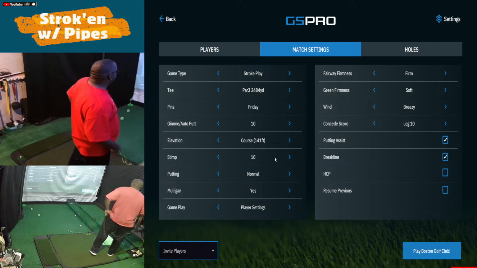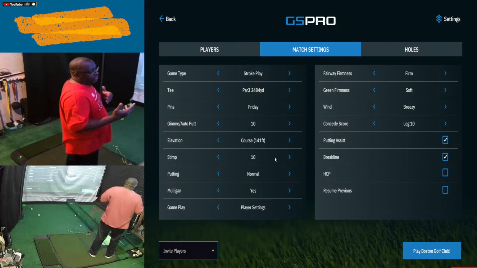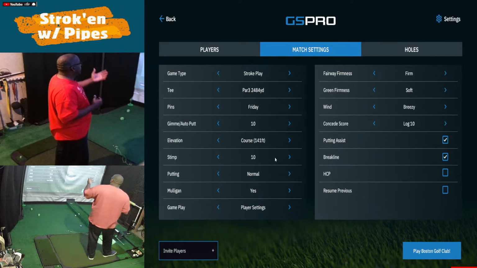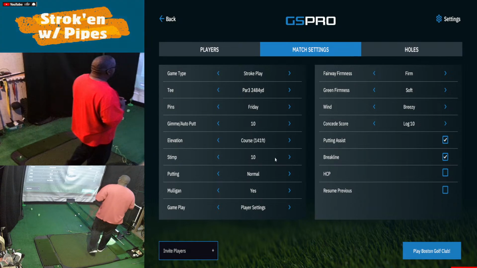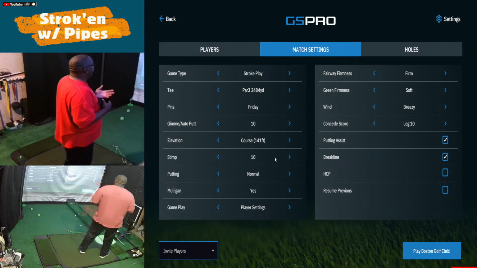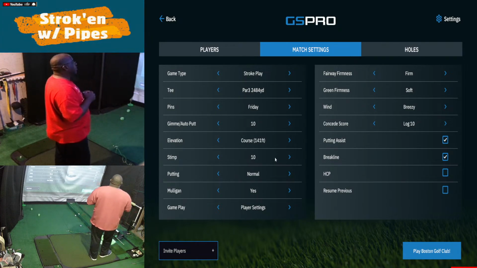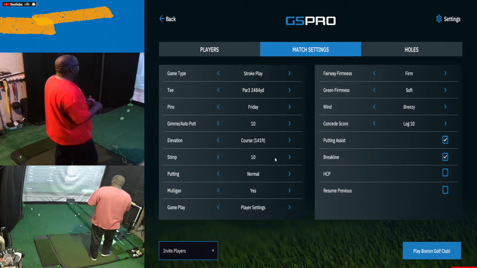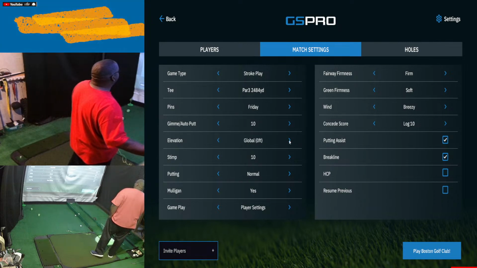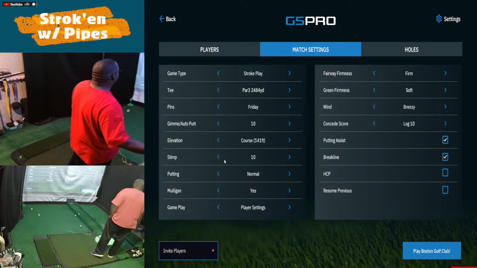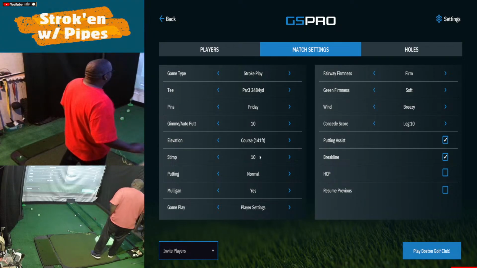The other one is the elevation. The elevation being what I was talking about, like altitude and stuff. So the elevation on this course is 141 feet. We're going to use that. So you can actually play the course as if you're right there locally, based on what that environment is. So we'll keep it set for that. You have options up in there too with global, and that'll be based on what you have in your settings or the course.